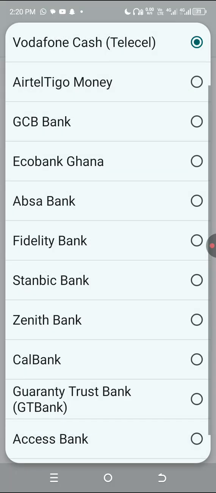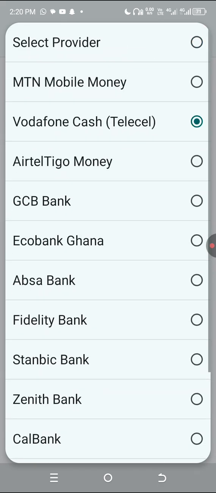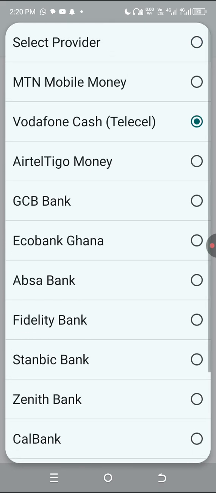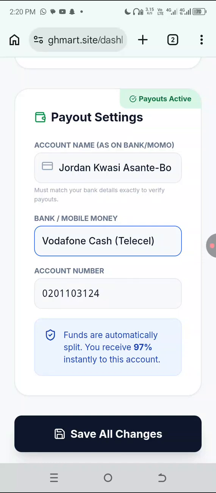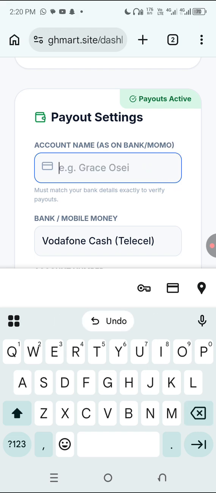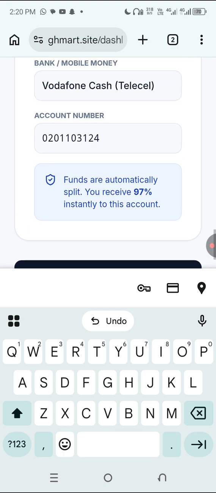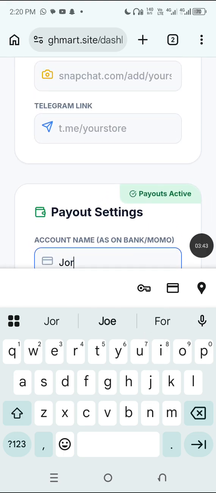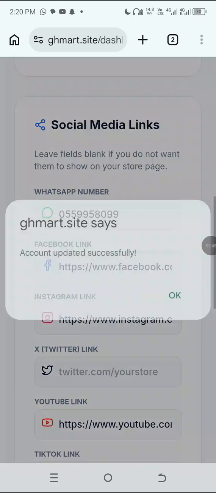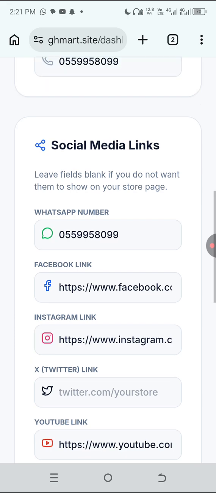Whether you are using bank or mobile money, MTN, Telecel, AirtelTigo, and various other banks are also listed here, which you can use to set up your payment details. So you put in your account name, and then your account number, and then after that you tap on save changes. So that's basically it.